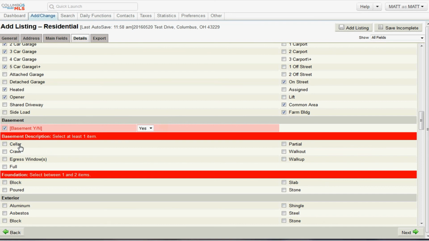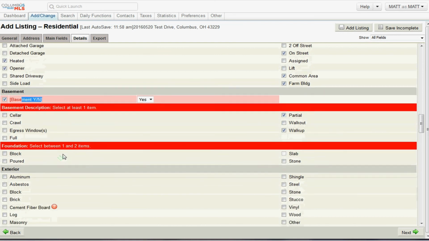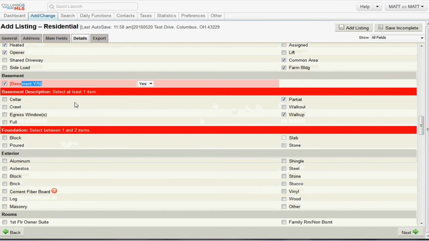So in the basement description field, once you choose basement yes, no, you go down here and choose that it has a partial basement and it has a crawl space, or maybe you say nope, it's actually a partial basement with a walk-up. Now you can't choose full and partial, right? Well, it won't let you. Notice if I choose full, it unchecks partial, and if I choose partial, it unchecks full, because you can't have both. Now I'm going to scroll down. So I've got a partial basement and a crawl. That makes sense. With a walk-up.